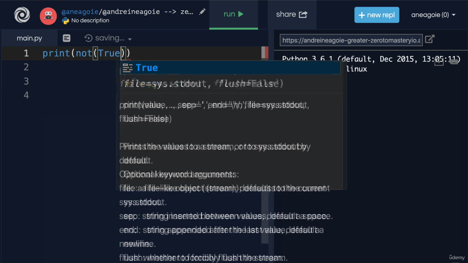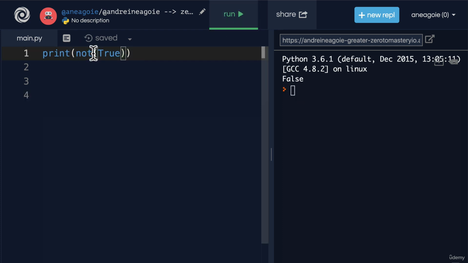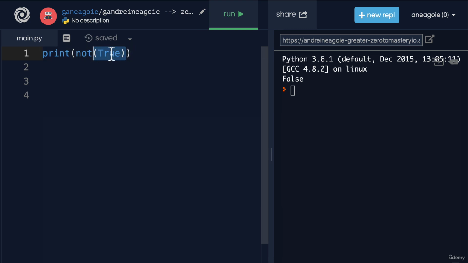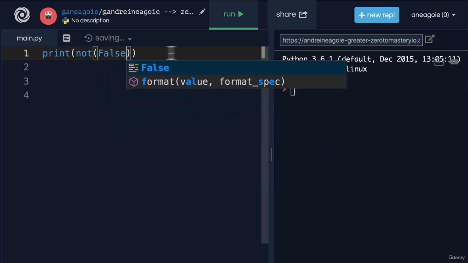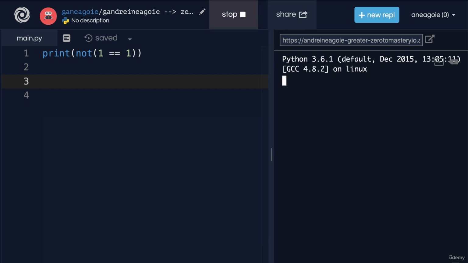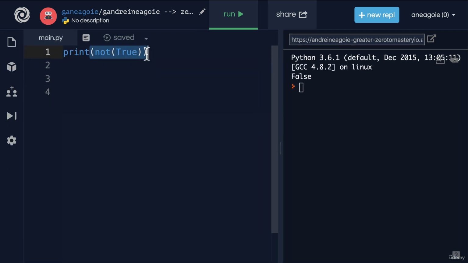So if I do here not true, what do I get? I get false. And you see that not is also a function. So it's a keyword, but also a function that we can use. If I do not false, again, I just get the opposite. What if I do this? What if I do not 1 equals to 1? What will I get here? I get false because this expression evaluates to true, and then not just does the opposite. So let's take a break here and work on a little bit of an exercise to make sure that we understand this.